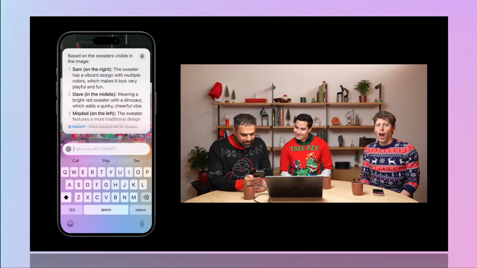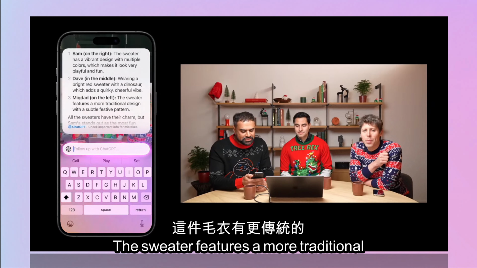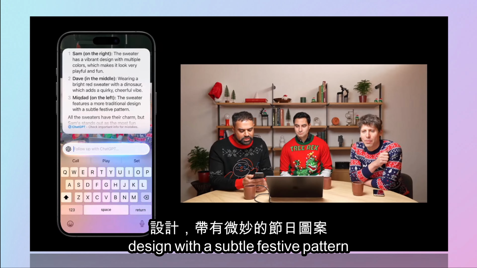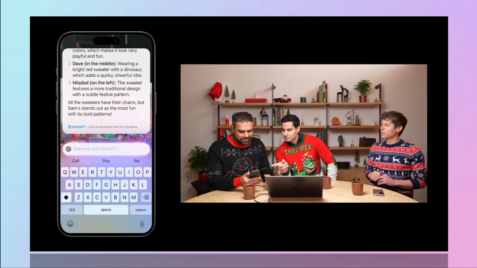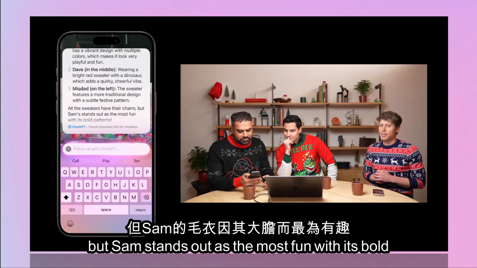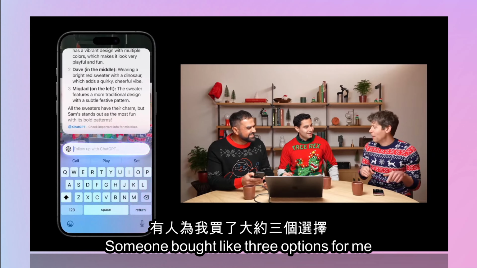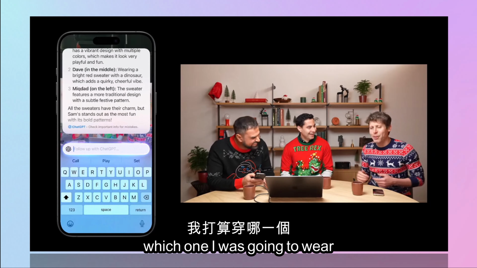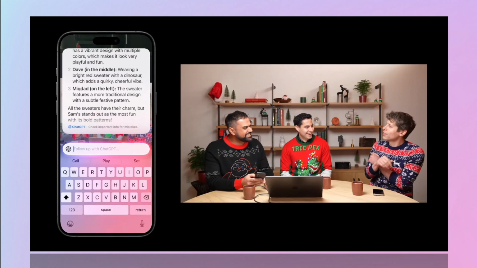Sam wins? I file a bug for that. So I'm last. All the sweaters... features a more traditional design with a subtle festive pattern. What? Hang on, scroll down. Wait. All the sweaters have their charm, but Sam stands out as the most fun with its bold colors. Let me tell you something. Someone bought like 3 options for me. I had to just pick right before this which one I was going to wear, and I thought that if I was going to win, it was because it was different.